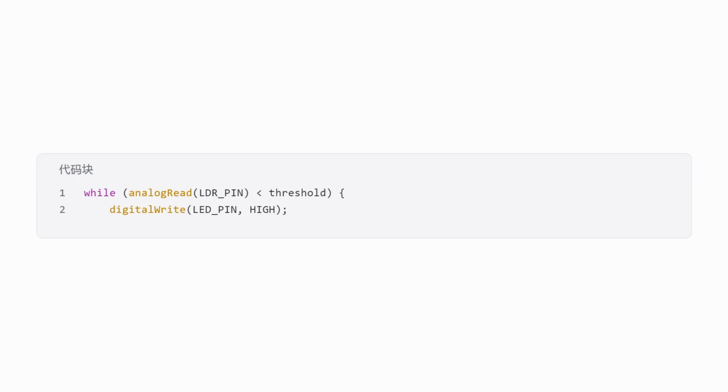For example, in the code below, the LED stays on as long as the ambient light level remains below a defined threshold. Once the light becomes stronger and the brightness reading exceeds the threshold, the condition is no longer met, the loop ends, and the LED turns off automatically. This logic simulates the behavior of an automatic night light. The light turns on when it's dark and off when it's bright.